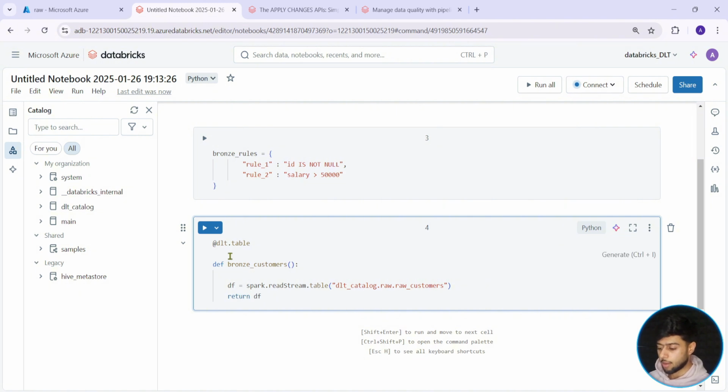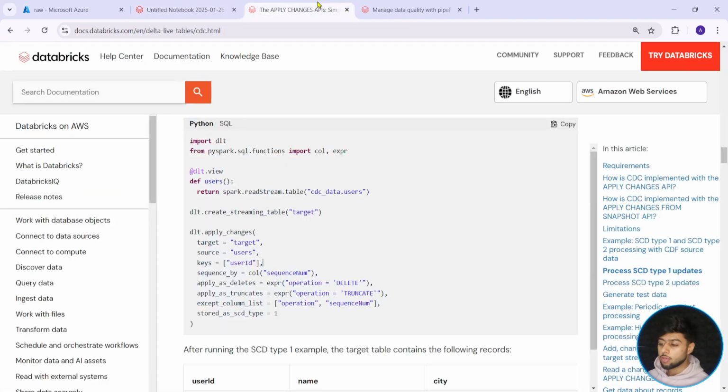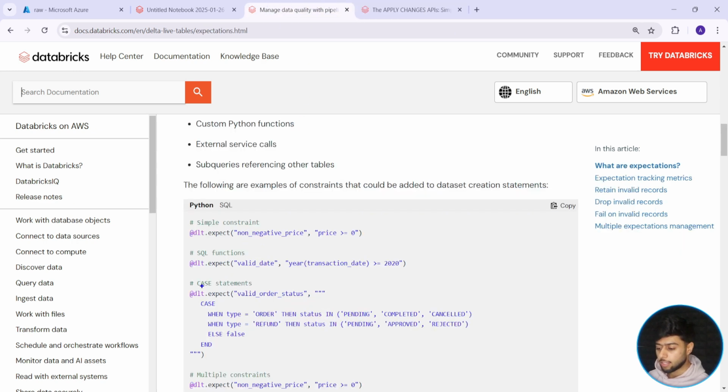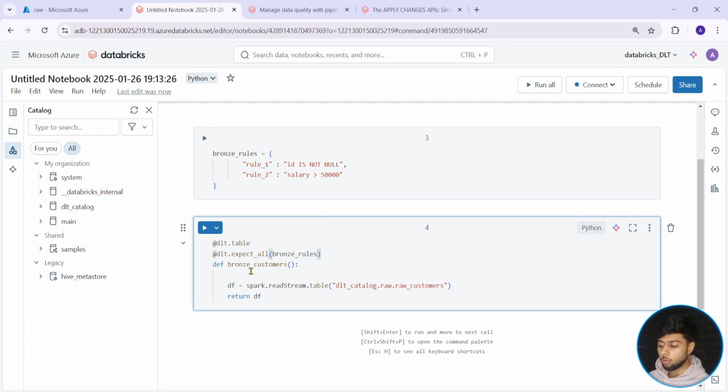But this time I also want to define @dlt.expect. See, it has already suggested expect_all. If you check the documentation, it has used expect. Why? Because it is using only one condition, only one rule. If we have more than one rule, then we use expect_all. Otherwise, we use expect. Don't worry, I'll show you expect as well. So this is my expect_all function.